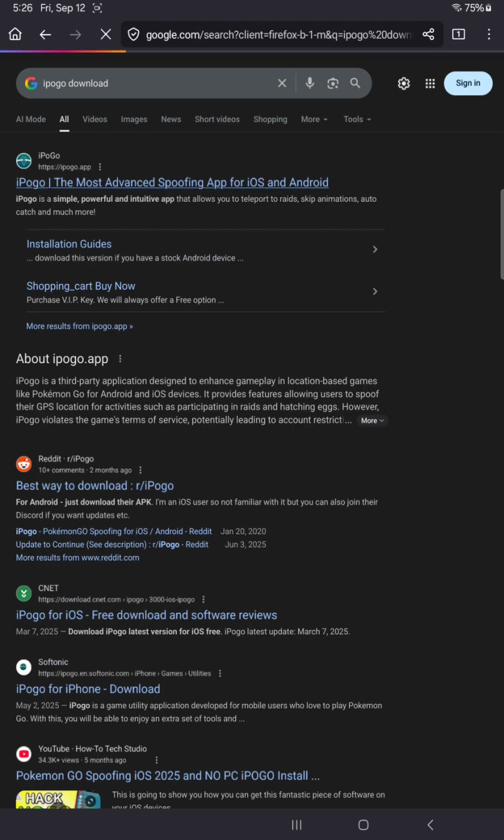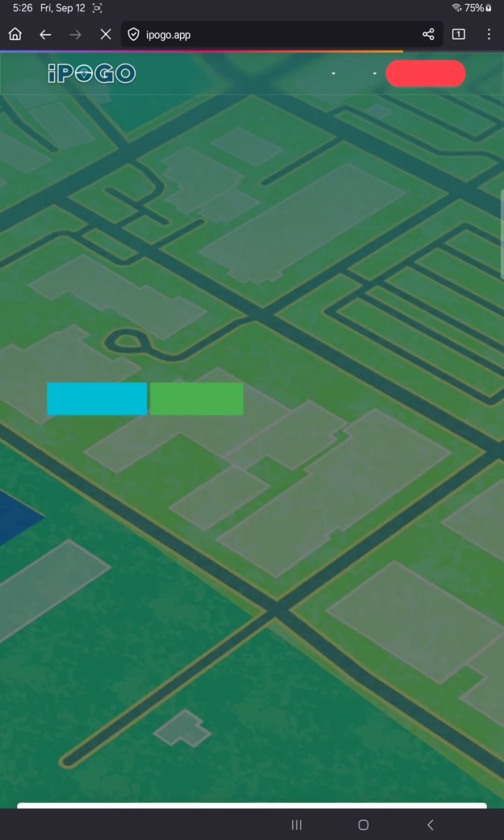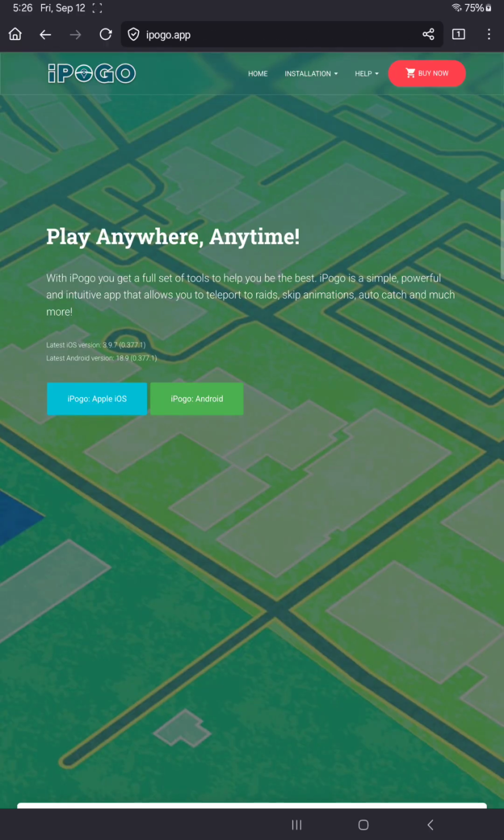So I click on the web page for iPogo and see what's going on. We are using 18.7 on the tablet. It's taking some time to open the web page. Let me click one more time. Okay, so it opens up and I can see the latest Android version is 18.9. Mine is 18.7, so I'm using an old one, which would not work. So I have to go and download the newer one.